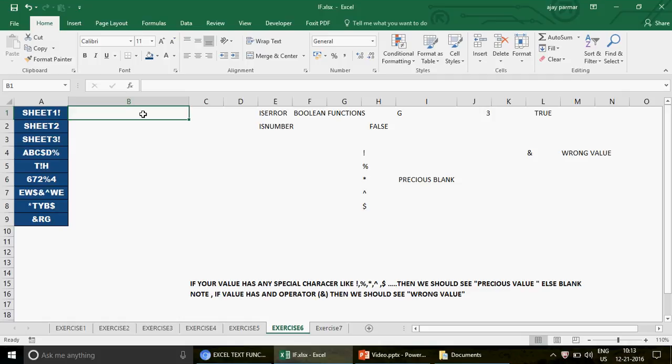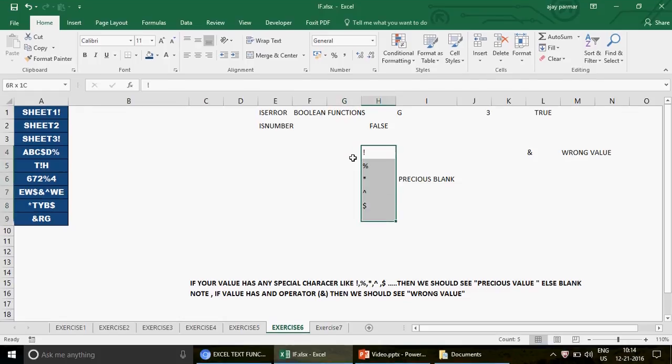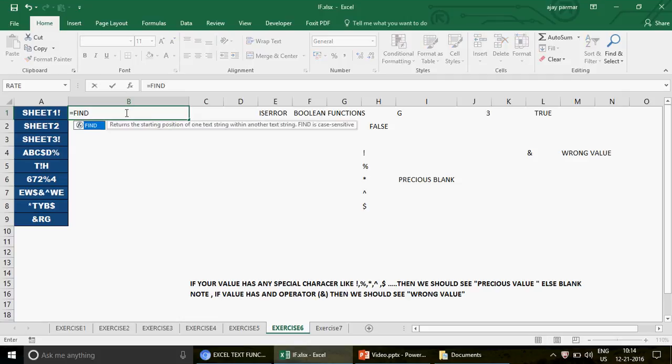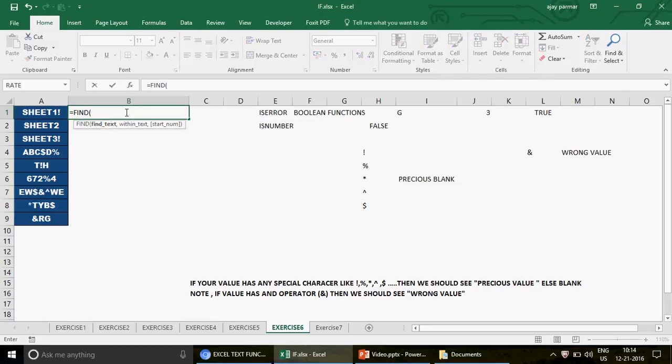So the first thing which I want to do is, how are you actually going to check whether you have any of these special characters in that cell? There is only one function which can do that. Well, there might be other functions, but I'm going to focus on the find, right? Because this actually finds that character.